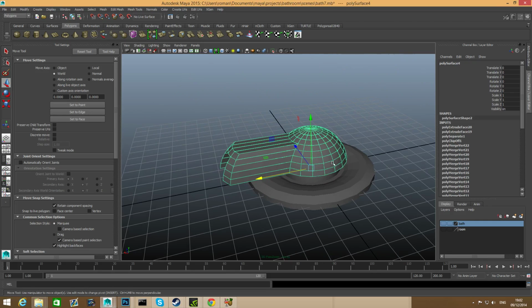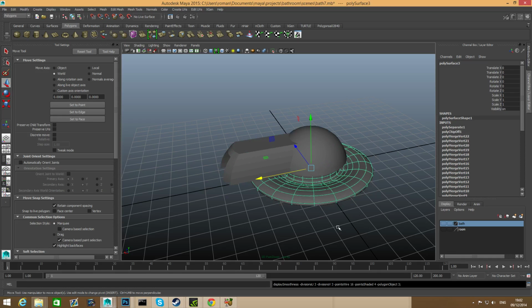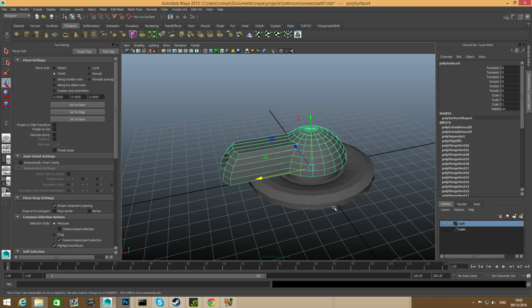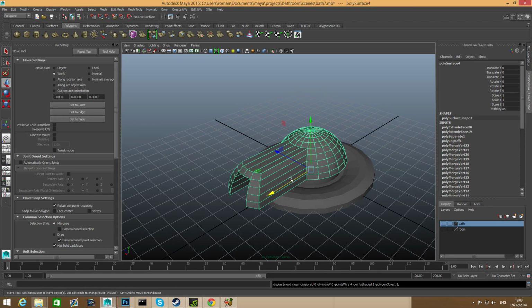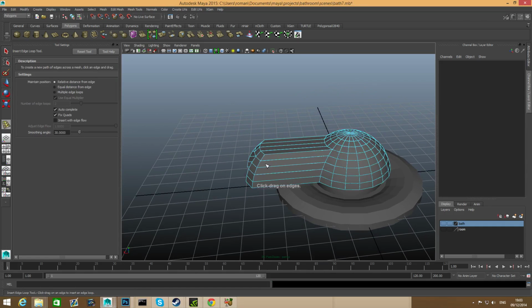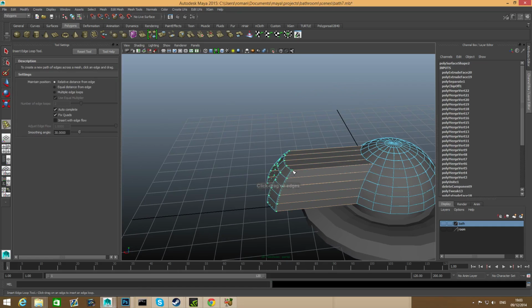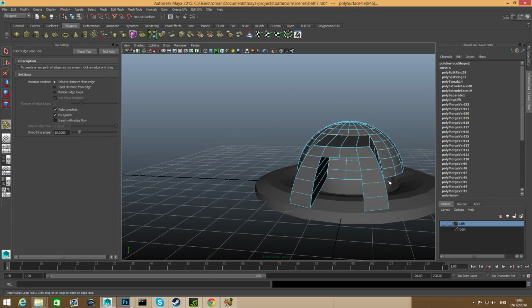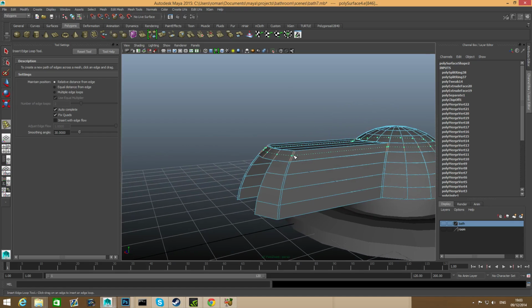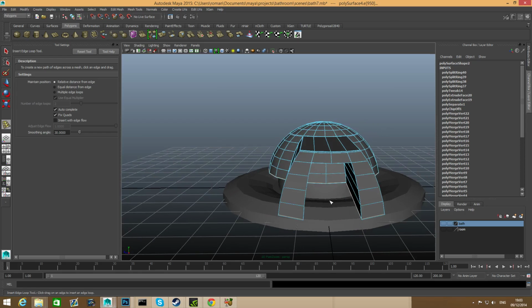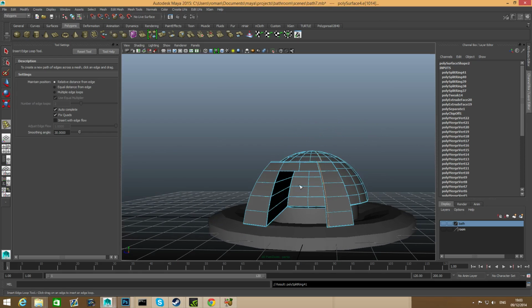Now, I would want to use smooth preview in this case. So this will be smooth preview, but we'll need to add some more edge loops here. And if this is smooth preview, this is how it will look. So we need to fix some things here. I'm going to add a few edge loops for both of those items. I'm going to add one edge loop here, one edge loop here to maintain this area sharp. And I'm going to add one edge loop here and one edge loop down there, one edge loop from this side, one edge loop from this side, one edge loop from this side, and one edge loop for this side.